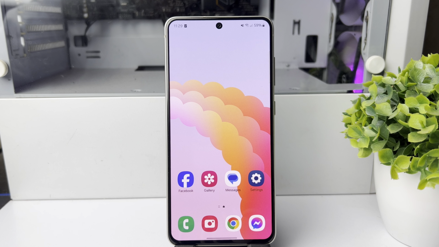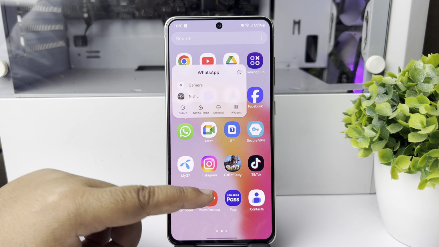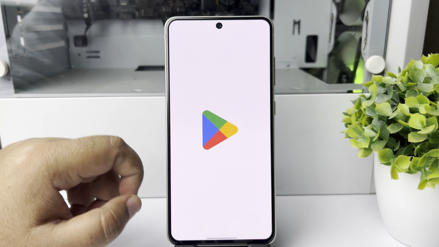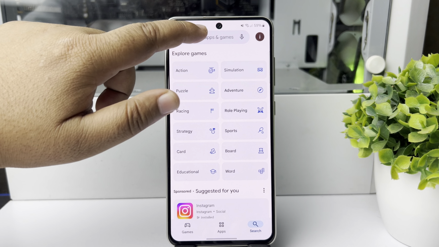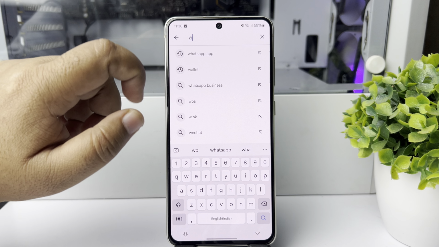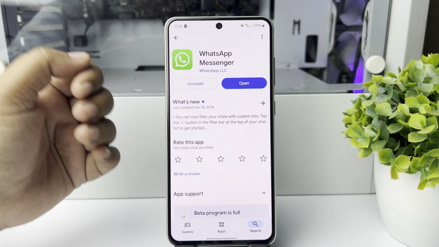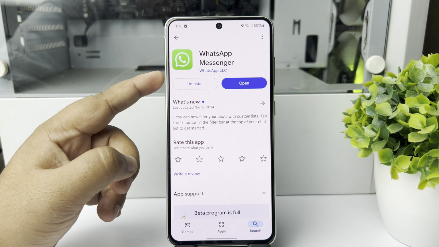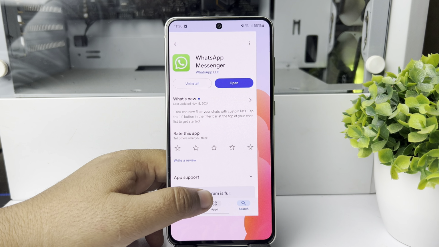If you're still having the same error, in this case, you have to reinstall the WhatsApp app. So first of all, make sure to completely uninstall the WhatsApp app and then go to your Play Store and now search for WhatsApp. And all you have to do is reinstall the official WhatsApp app from Play Store. And then again, go ahead and check the issue.